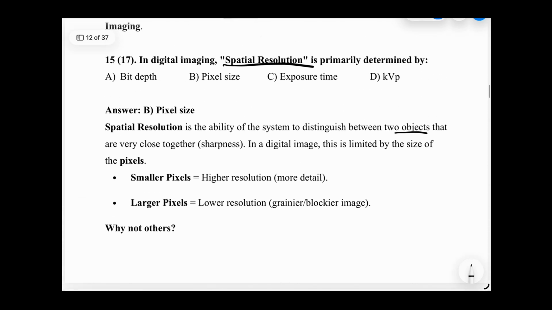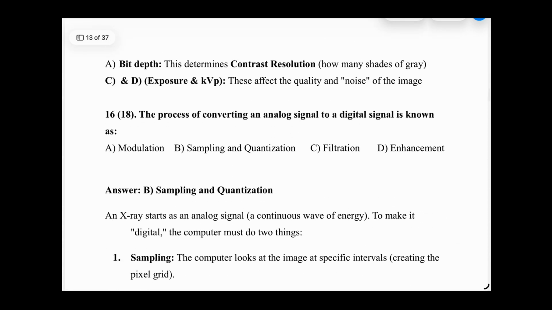Let's see why not others. So option A is bit depth. So bit depth determines the contrast resolution. So how many shades of gray? So eliminated. Then option C and D, exposure and KVP. So these affect the quality and noise of the image. So answer B is the correct one.